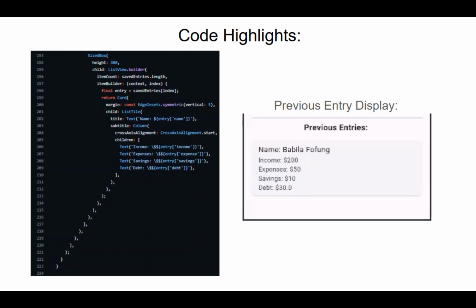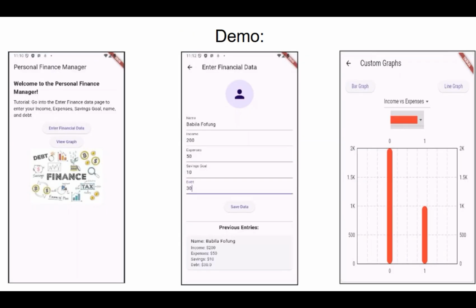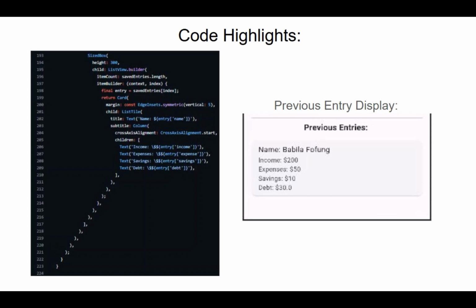And the way I was able to take in the entry of all the income, expense, savings, and debt, I basically had to use a map key in order to access each single entry that was entered before. And as you can see here, you will see how it's listed previous entries. So basically the entries will be in ascending order. The entries will start from the youngest down, and as you scroll down from the previous entries display, it'll be from the youngest to the oldest.